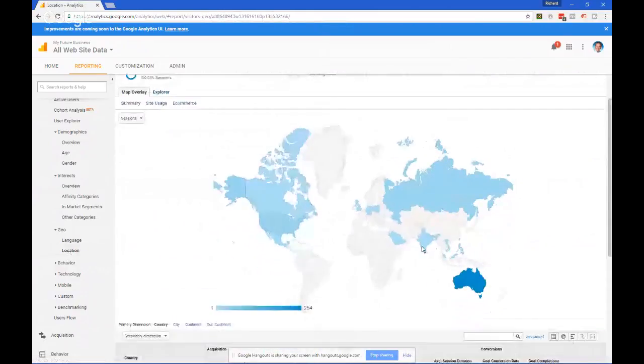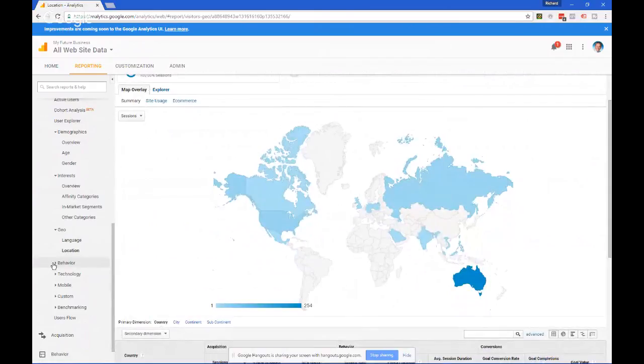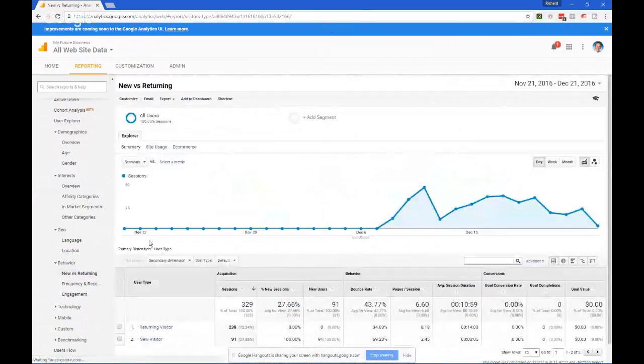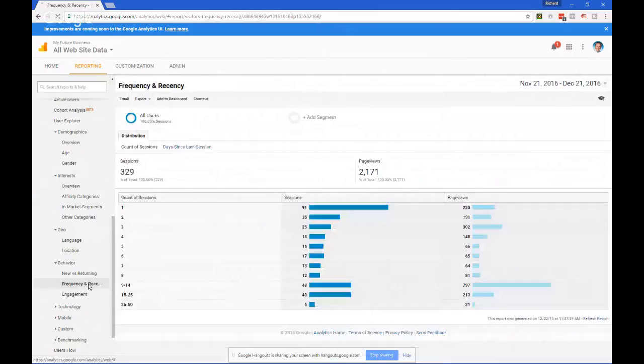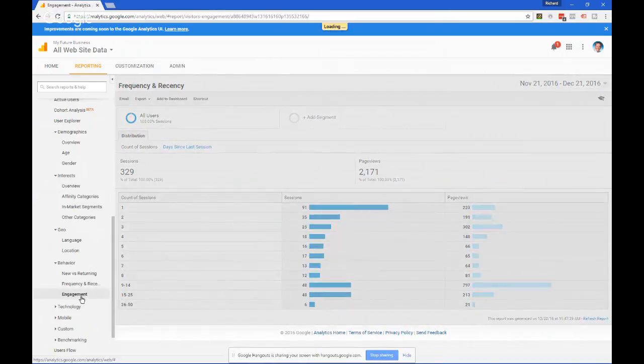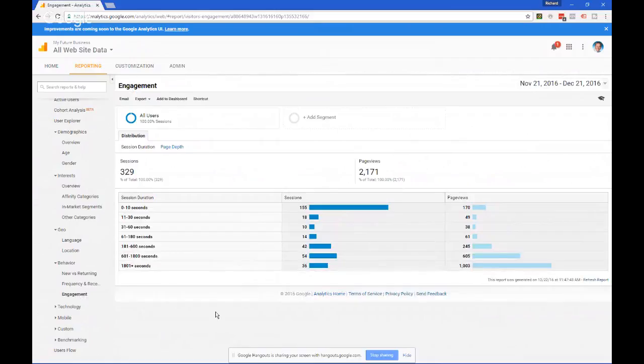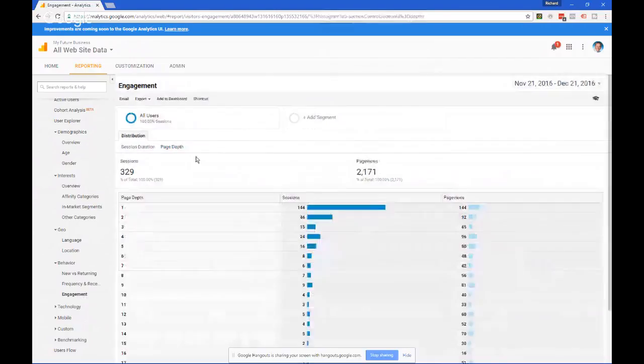And where are they coming from is another good one. We have new versus returning visitors, which sort of tells you whether or not you're getting some new people looking at your website, which is always the aim. The frequency and recency, so what pages are they looking at and how long are they looking at, and how many page views have they had. And the level of engagement is also an important one, as is page depth.